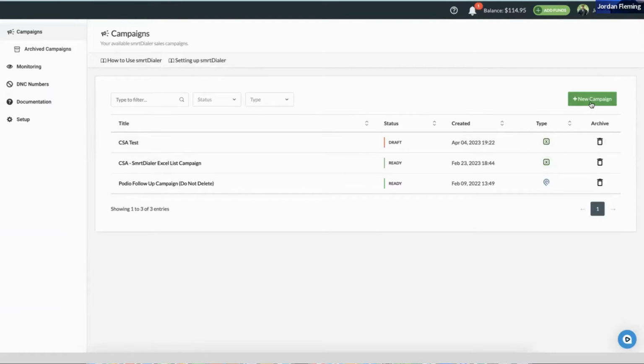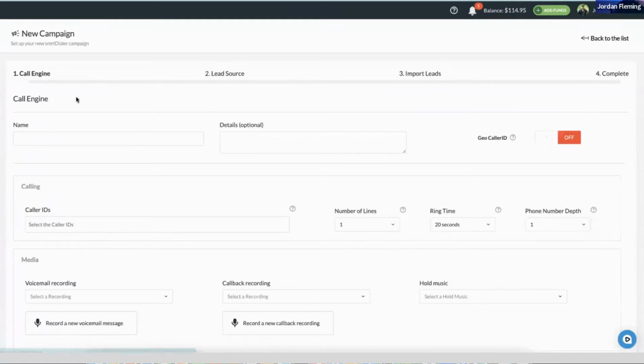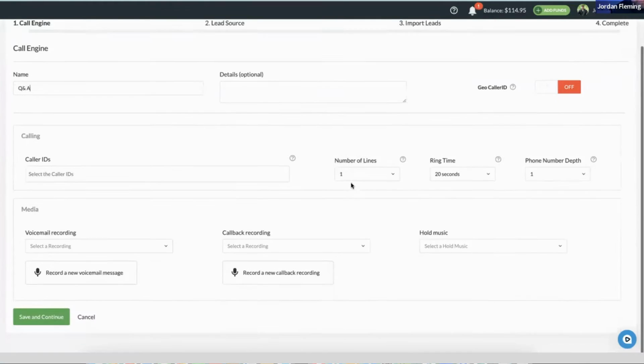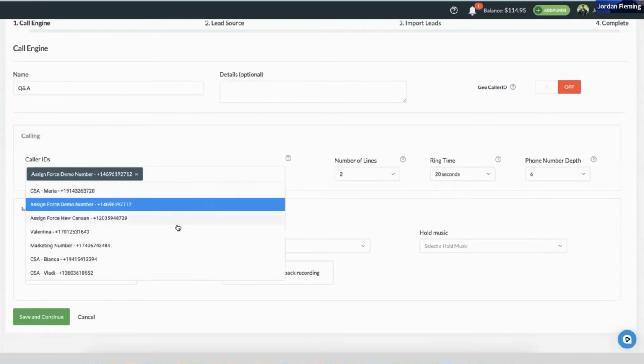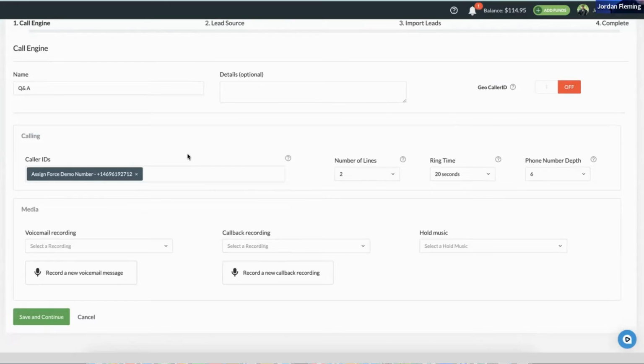So what we're going to do is I'm just going to create a brand new campaign, and I'm going to give it a quick name, Q&A, and I'm going to very quickly select some basic settings. These are basic settings that you should know pretty well from smrtDialer already. Just to run through them, obviously you can select one or many of your caller IDs that your agents will use when calling.